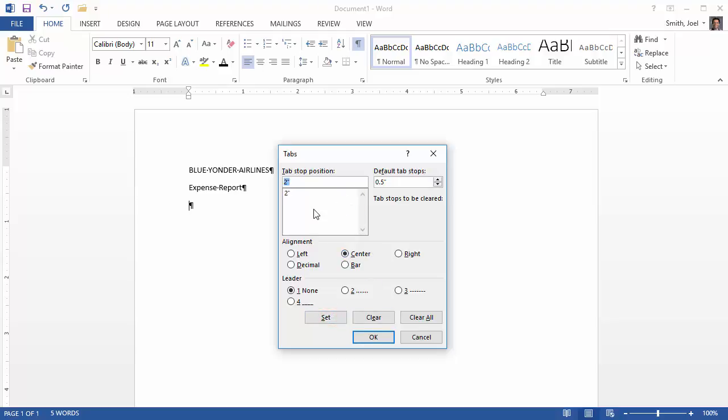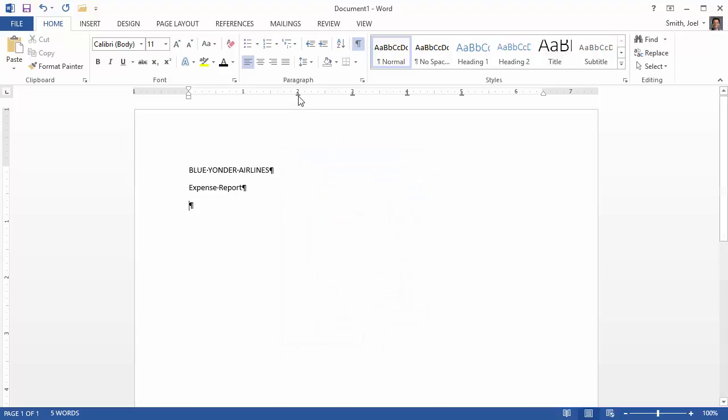Click Set, type in 3. We're going to set another center aligned tab at 3 inches, another one at 4 inches, so just type 4 right there, Set. It's already highlighted after you type it, which is nice. Press 5 and Set, and then click OK. And now up here you can see these little markings at 2 inches, 3, 4, and 5 inches. There's a little center tab marking.